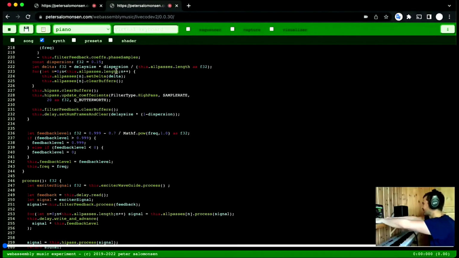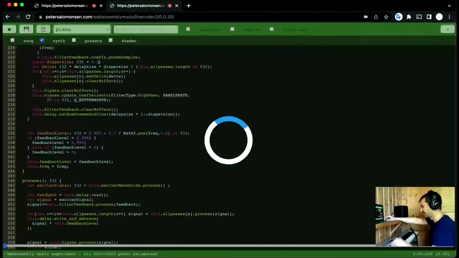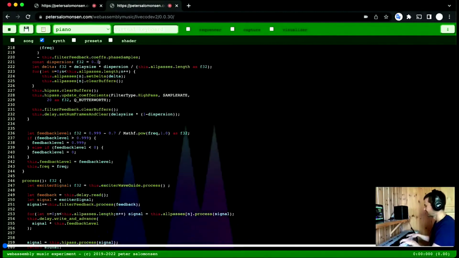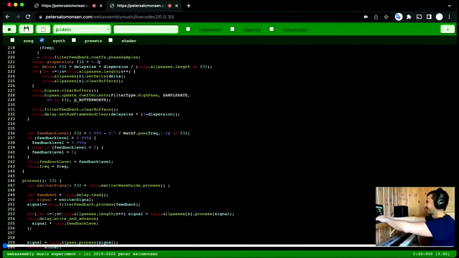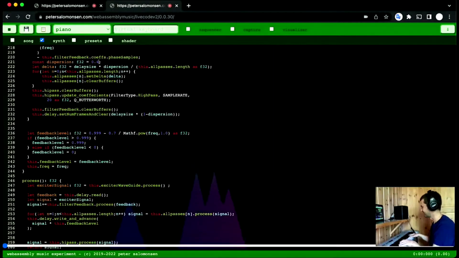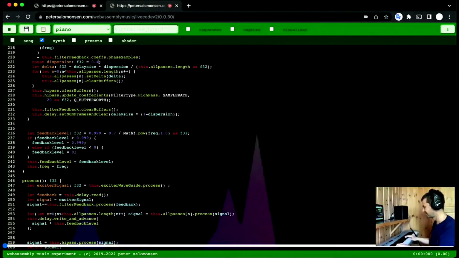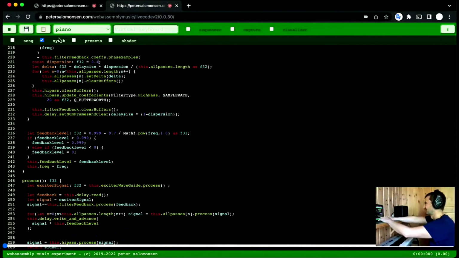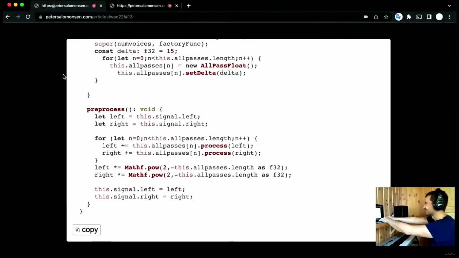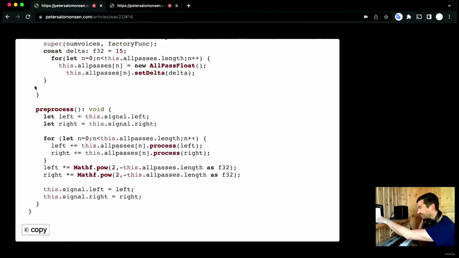And also let's play a bit with the dispersion, which is quite interesting. So here it's 0.15. Let's turn it up to 0.3. So it becomes more out of tune, and that's also an interesting feature of some pianos. Yeah, so again, a lot of things to play with here.